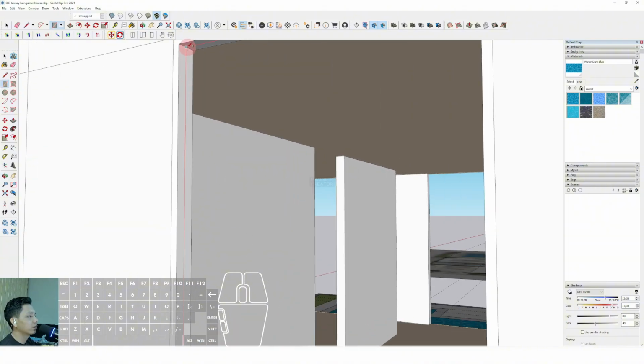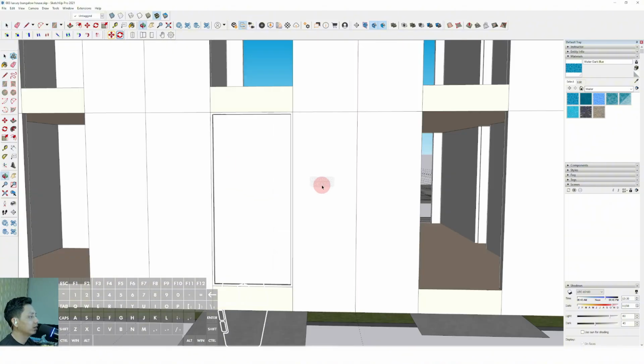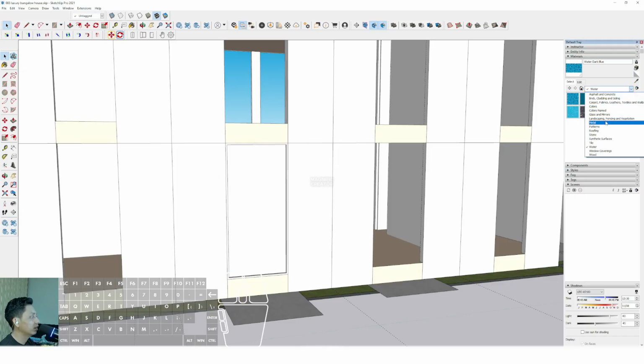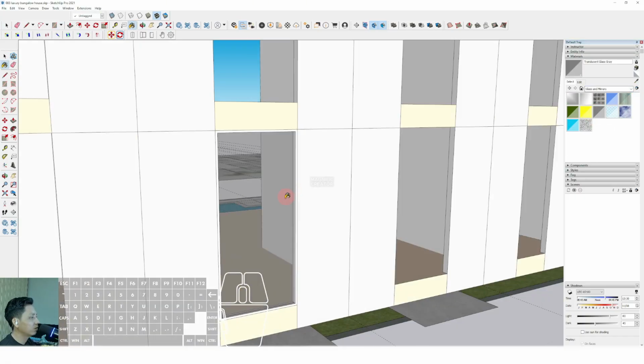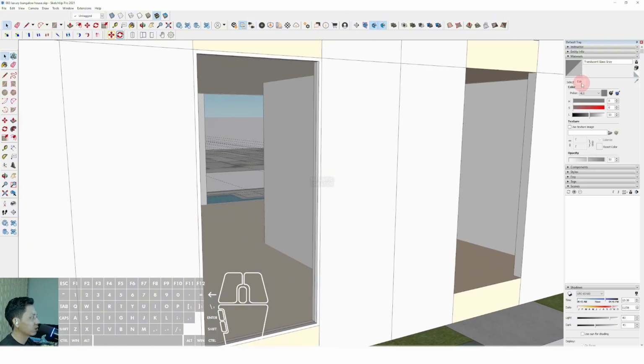Then we can click the rectangle, click from this midpoint in here, and click to this midpoint in here. And now we can select the glass material in here and assign it to the surface. And we can also adjust the opacity level in here or darkness level in here, okay, to make it more perfect.